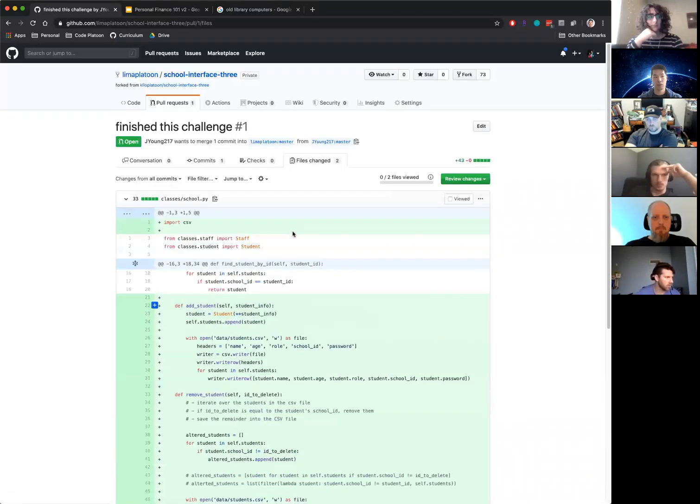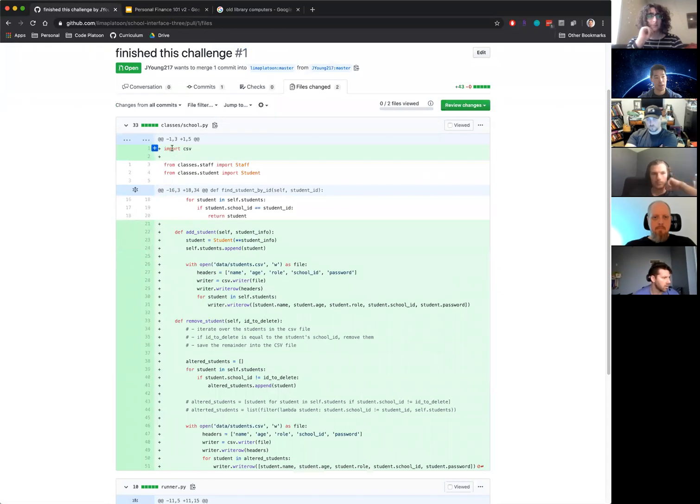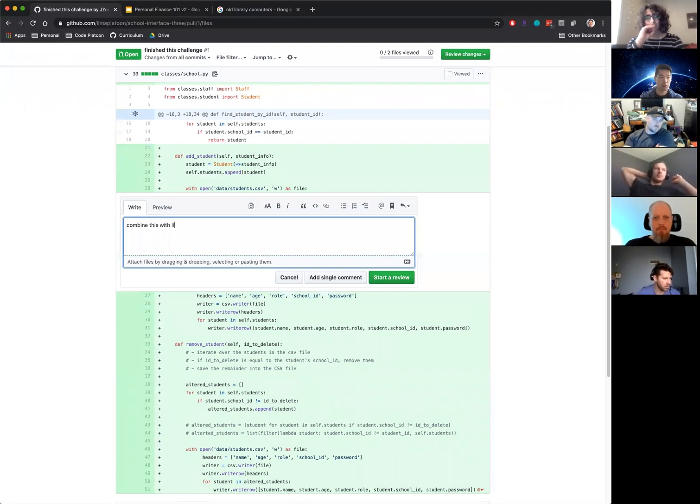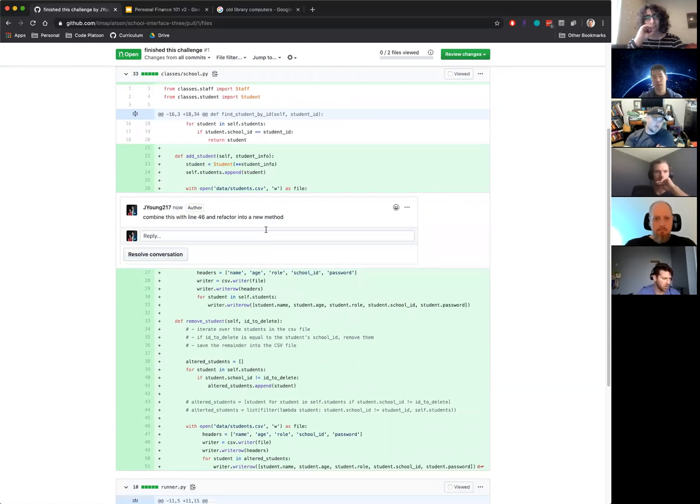If I were to go through this and actually tear it apart myself, I see that import CSV, that's fine. Add student info, this is okay. What I notice is that this method and this method are identical, with the exception of what you're passing in. So I don't like to have repeated code. So I'm going to say, find this with line 46, factor into a new method. Probably a save method would be useful. The save method takes in something to save and the name of the file, and then you can rewrite that. I would remove the pseudocode, but I'm just leaving this in there for you.